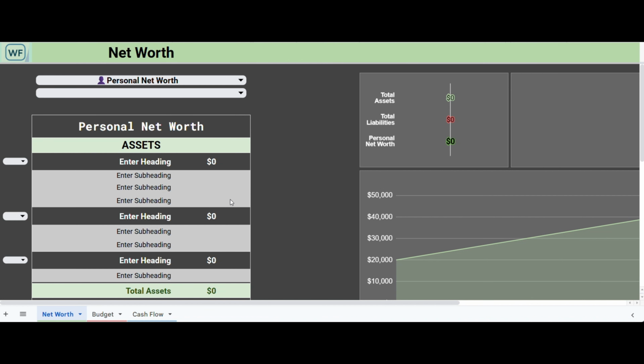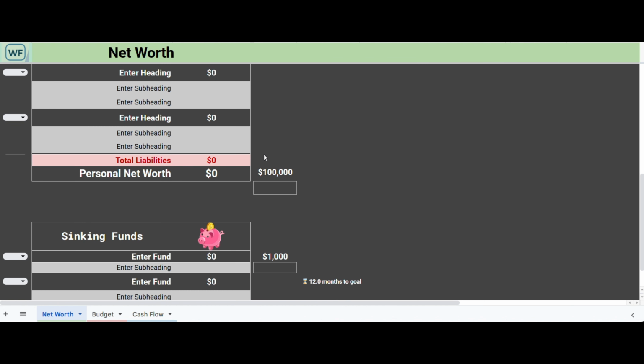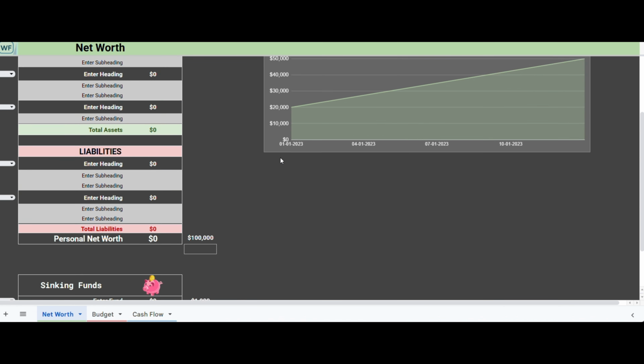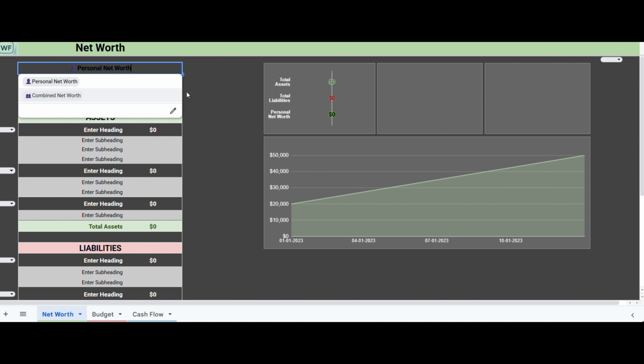In this video, I'm going to show you how to use the Wealth Flow Google Sheet, which is available on Etsy. This is what you get when you first download the sheet. It doesn't have any entries in it. I'll zoom out. This is a net worth sheet. There's personal net worth and there's also combined net worth.